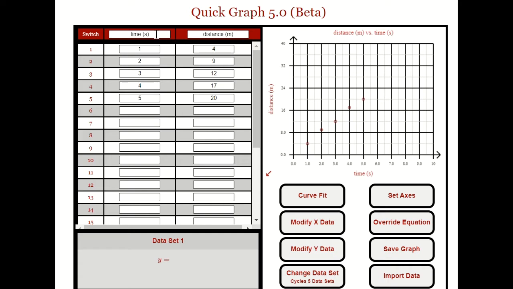Maybe it wasn't time being the independent variable. Maybe you had the distances set. You did it every 4 meters, 8 meters, 12 meters, and so on. If that's the case, and you put your data in here and you had them in the wrong place, you just click switch right over here, and it switches the axes for you. Right, so if you do happen to have them in the wrong place, you don't have to go back and type everything in over again. You just have to click switch right there.